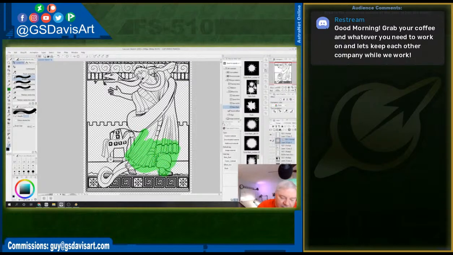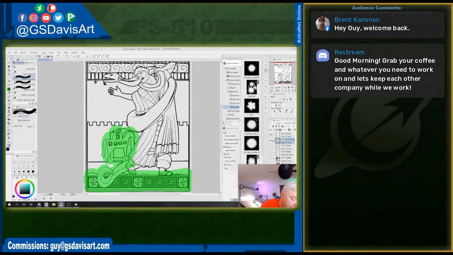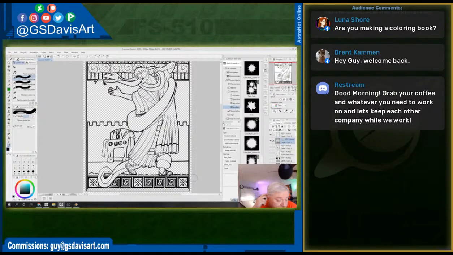When I do this, a lot of it's not making a lot of difference, right? We're not seeing a whole lot of difference here. But we're seeing some difference. I think the simpler the line, the easier it'll be.